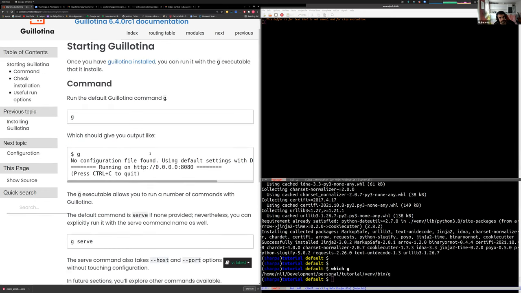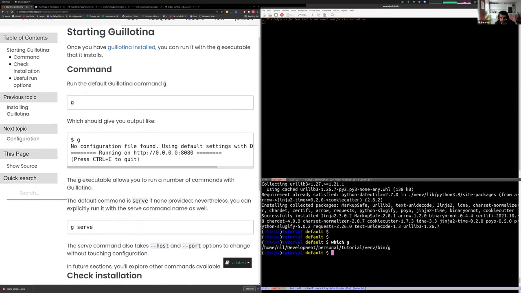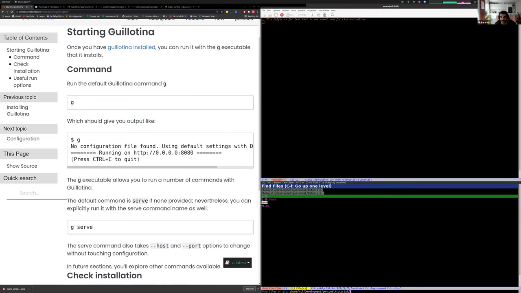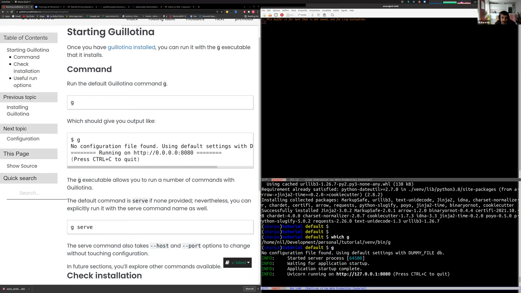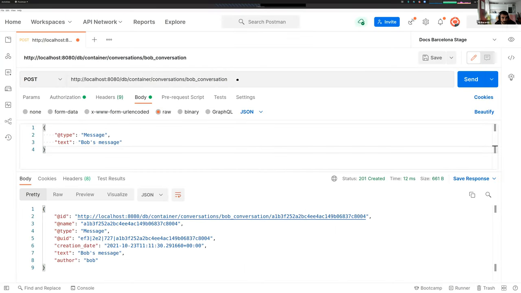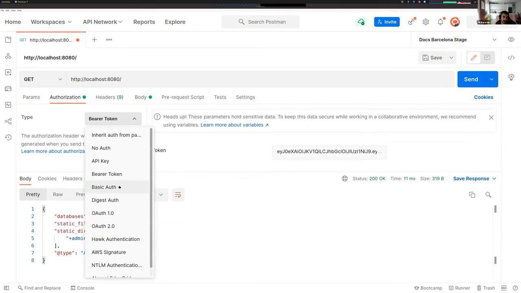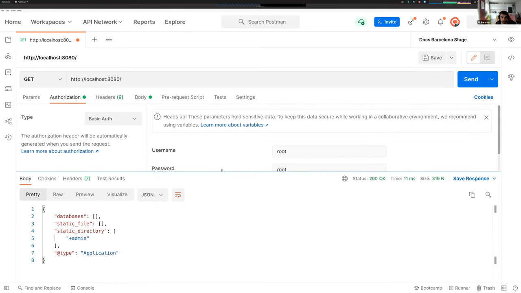Then we'll run Guillotina just with g. We press g, and now you have a web server running on your machine using a dummy file as a DB. It means that the DB is stored locally on your computer. If you take a look at the files in the same directory where you invoked Guillotina, you will find g.db and g.db blobs. Now if you want to play with Guillotina, open Postman and do a GET on localhost:8080. You need to be sure that the basic auth you are using here is root root.